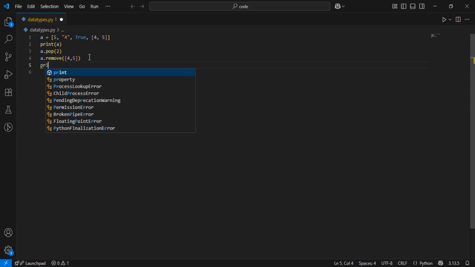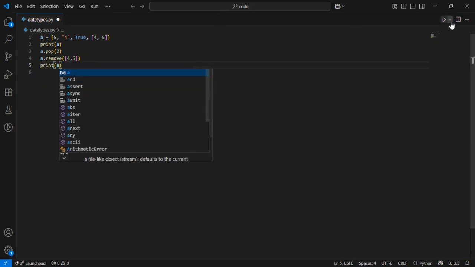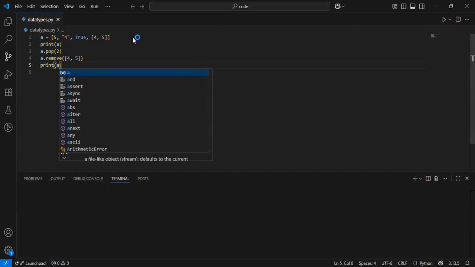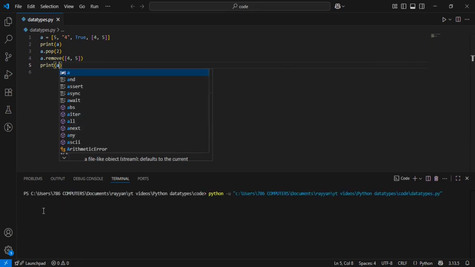So if we print the list, you can see the data elements have been removed. So you can see here elements are removed.